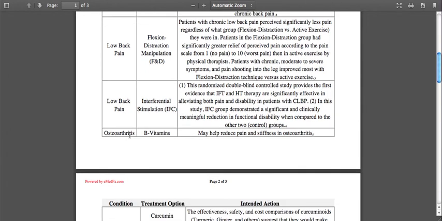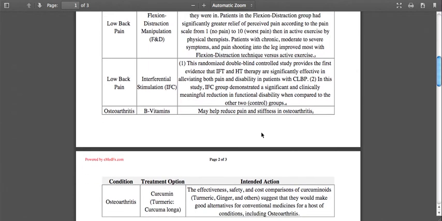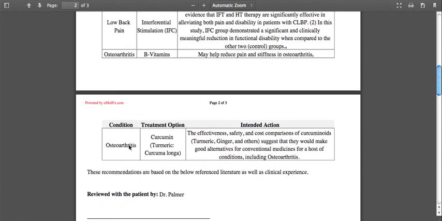And then for the osteoarthritis that we knew the patient had, we're going to recommend B vitamins because they may help reduce pain and stiffness associated with osteoarthritis. And last but not least, we recommended that this patient take some curcumin or turmeric. The effectiveness, safety, and cost comparison of curcuminoids suggests that they would make a good alternative to conventional medicines for a host of conditions, including osteoarthritis.